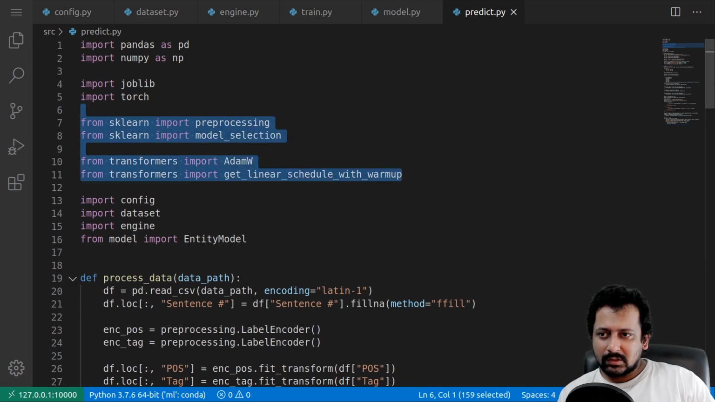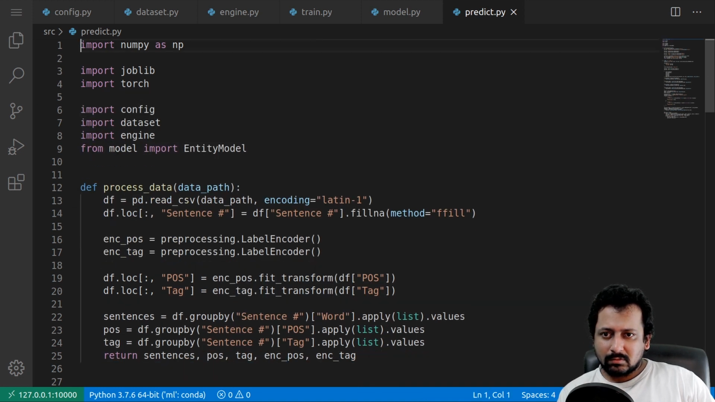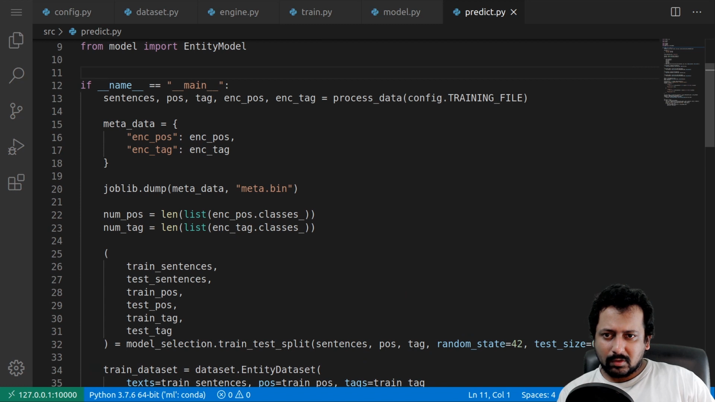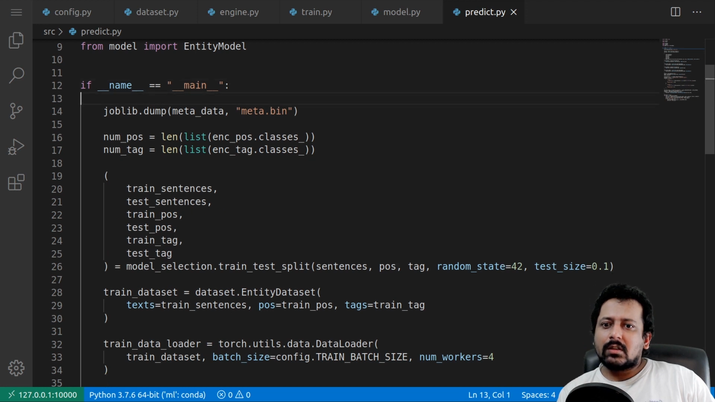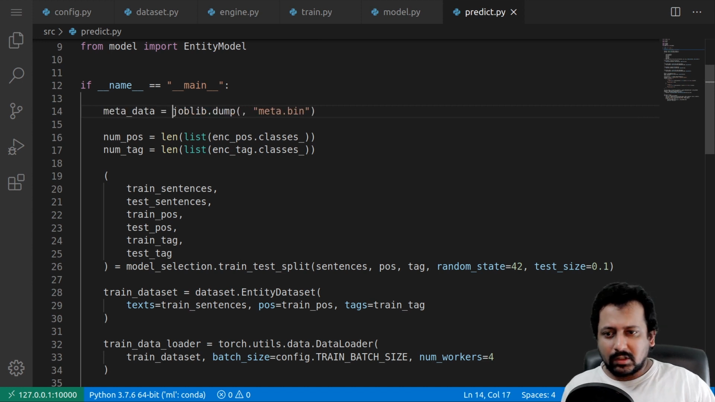We don't need all this stuff. We probably don't even need pandas. Maybe we don't even need numpy, but let it be. And we don't need the process data folder. We need metadata. So instead of grabbing it from here, we will just load it using joblib.load. So metadata is joblib.load, and you have the meta.bin, and everything else comes from there.